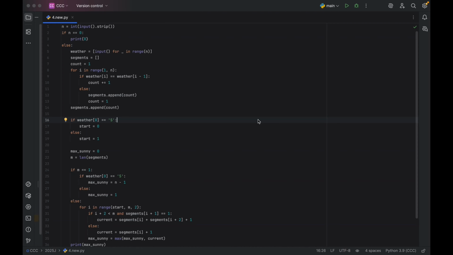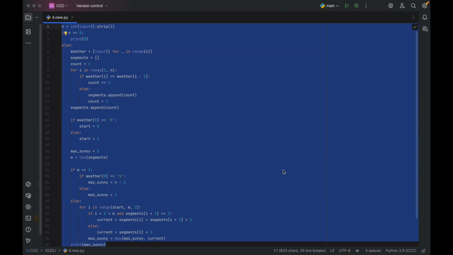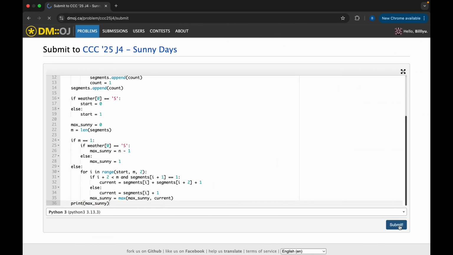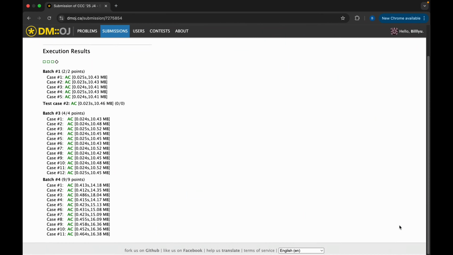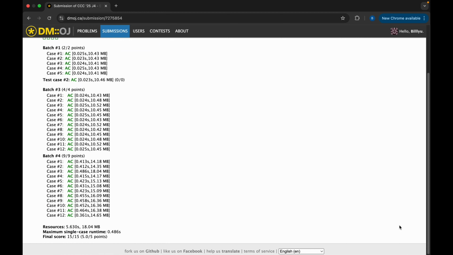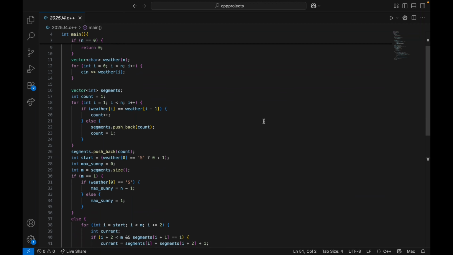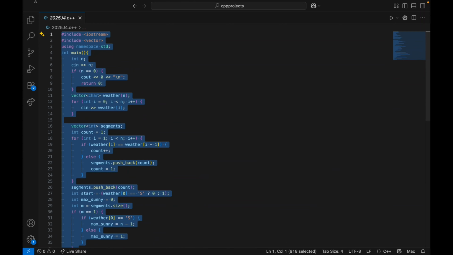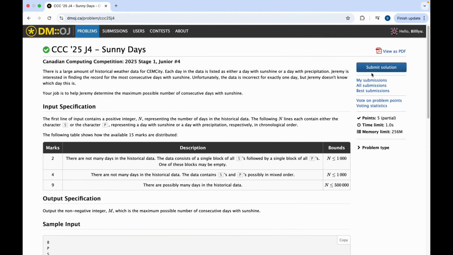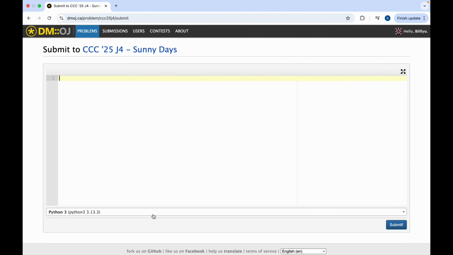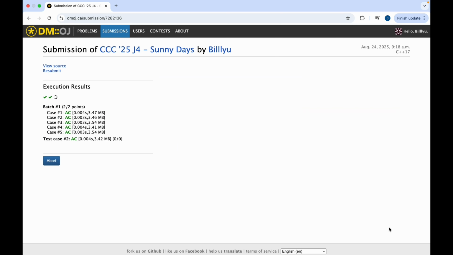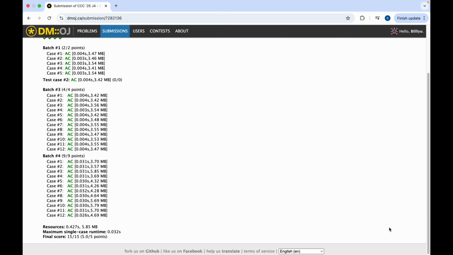Here is the Python version of the code. As you can see, the code works without a problem. So this is the C++ version of the code. As you can see, the C++ version also works.